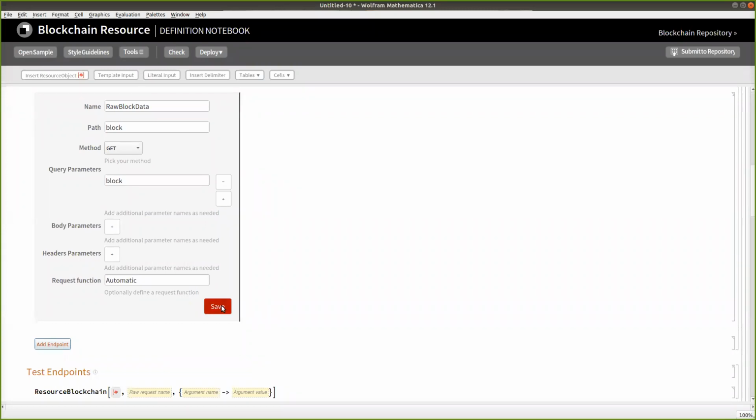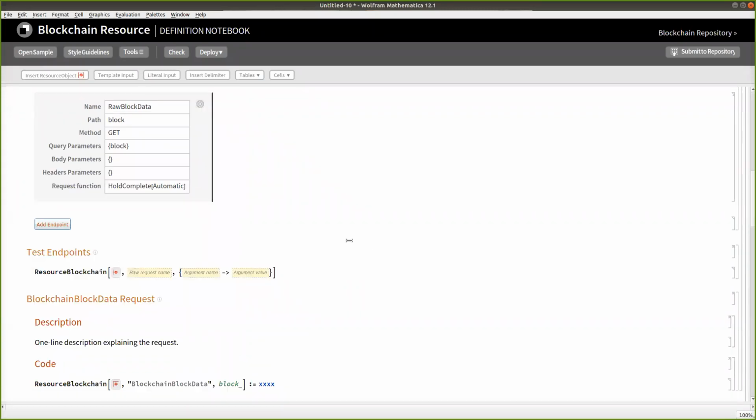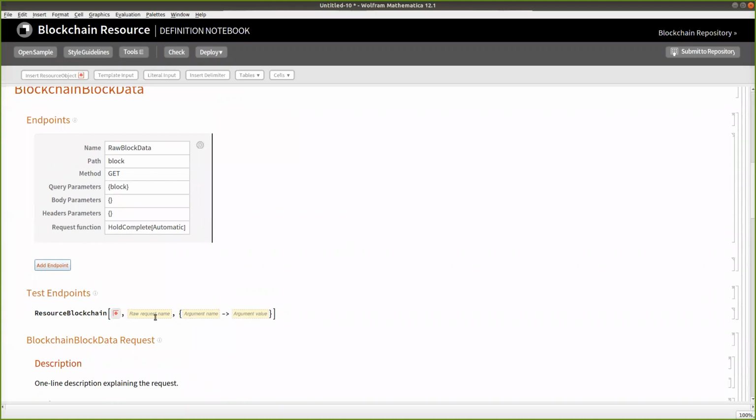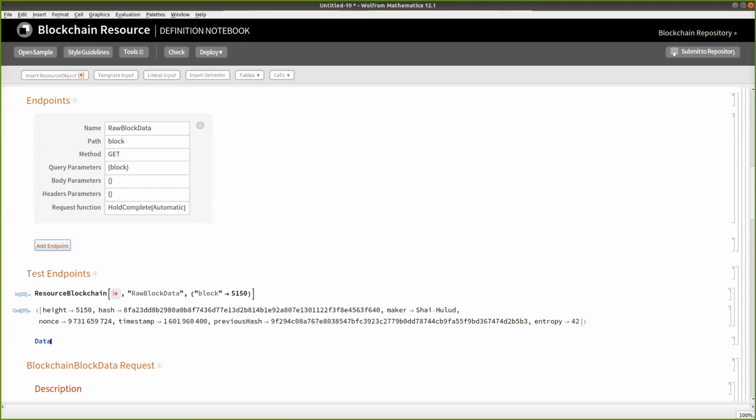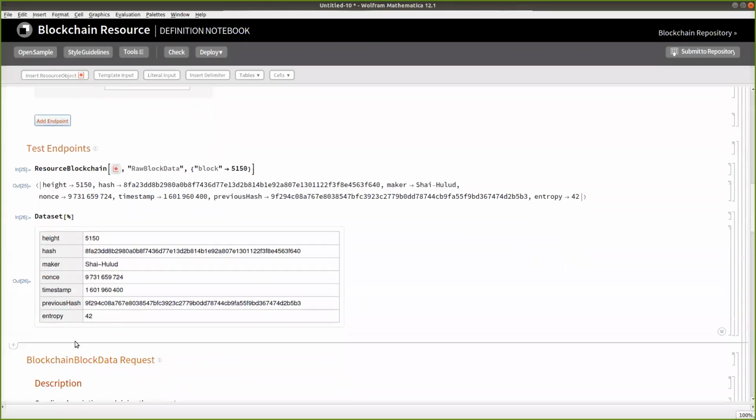So if I click save here, all right. So, okay, let's try this. If I do something like raw block data, argument name, that's block, and let's try 150. Yeah, so I'm getting a result here. All right, but if you see this, you'll see that we only have partial information from the block.